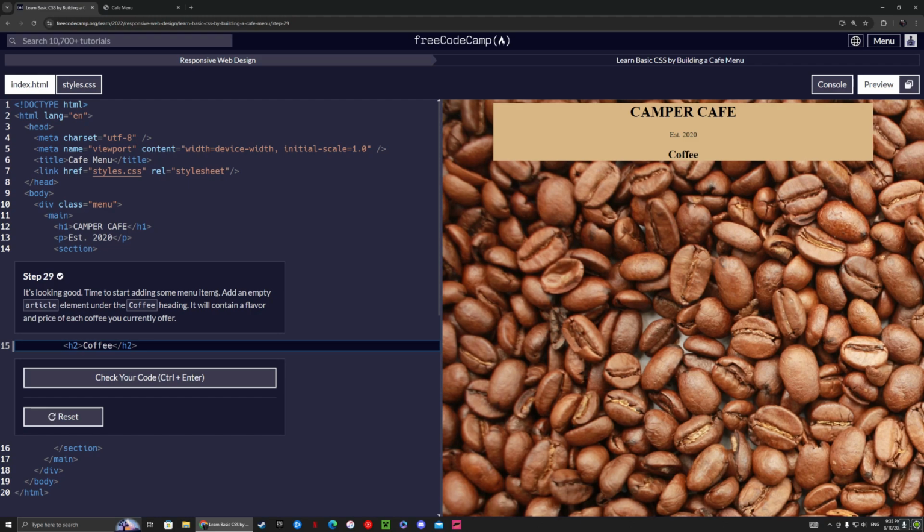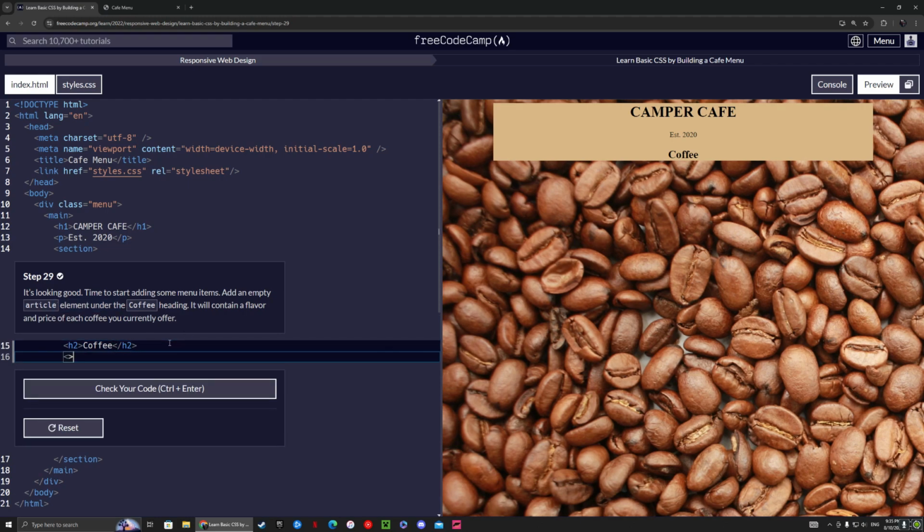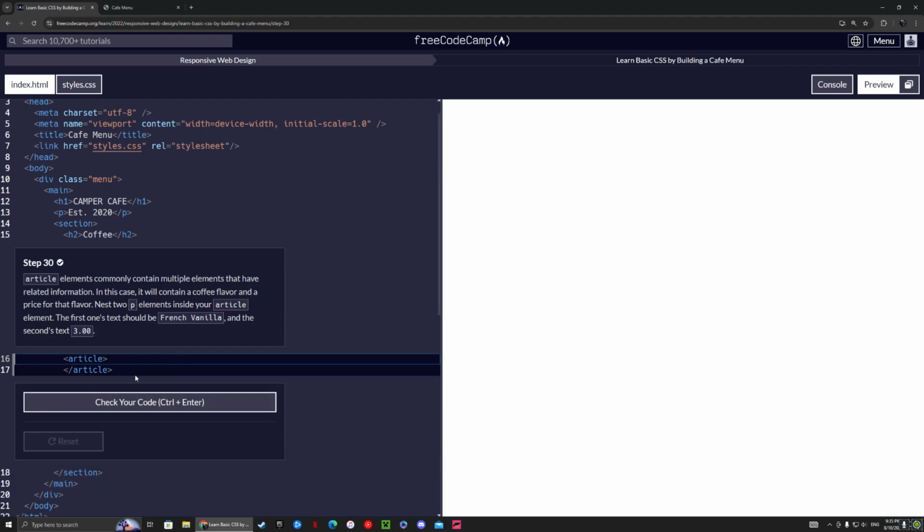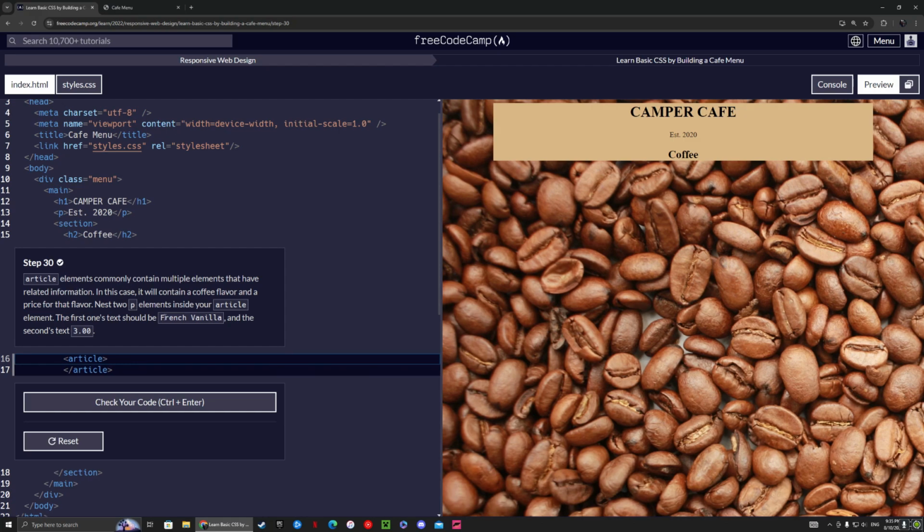And we're making some good progress. It's looking good. Time to start adding some menu items. Add an empty article under the coffee heading. It will contain a flavor and the price of each coffee you currently offer. So here we insert the article, and that's it. It's an empty article. So okay, in this case it will contain a coffee flavor and the price for that flavor.